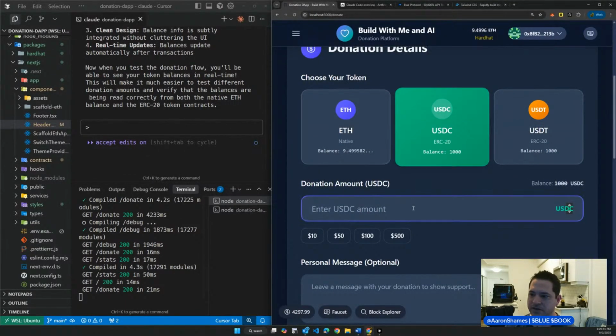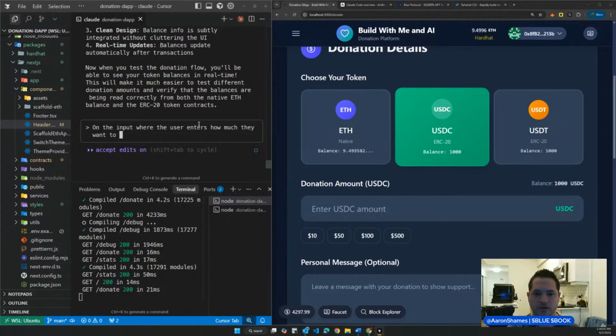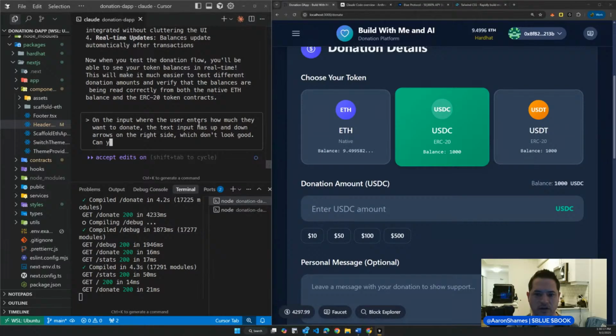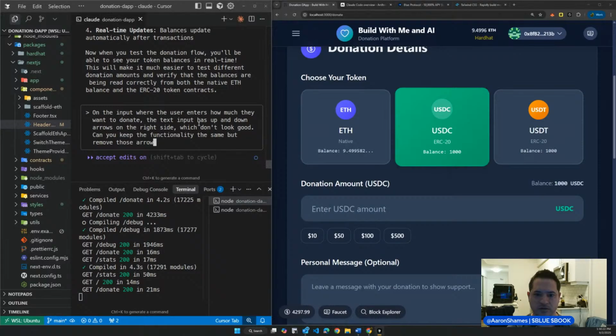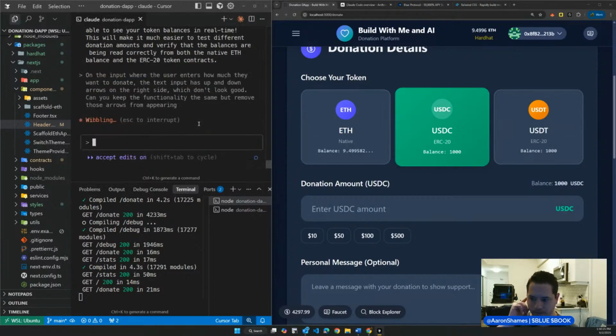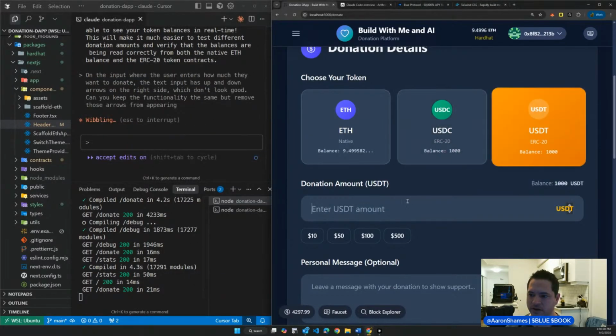So we got 1,000 USDC. So actually I hate how these arrows look there where my mouse is. So I'm just going to tell it to fix that real quick. On the input where the user enters how much they want to donate, the text input has up and down arrows on the right side, which don't look good. Can you keep the functionality the same, but remove those arrows from appearing? So that should fix that. So let's go ahead and do a $500 donation of USDT.